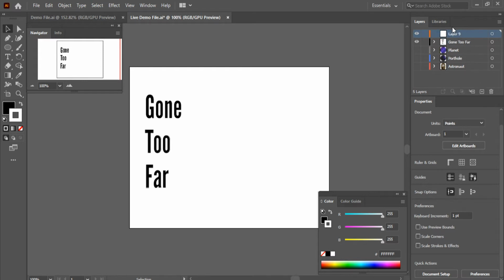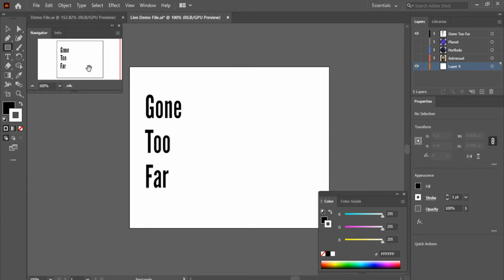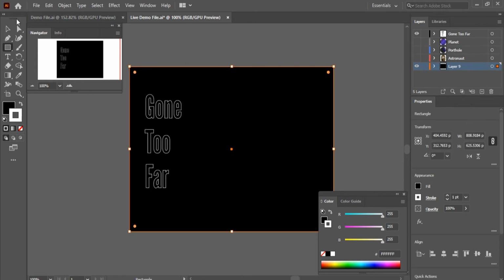Next we'll create our back panel, and this one we're actually going to create a layer, but we're going to move it down to the very bottom because we want this to be as far back in the background as possible. So this is our background. We'll use the rectangle tool and create a rectangle that covers the entire space.